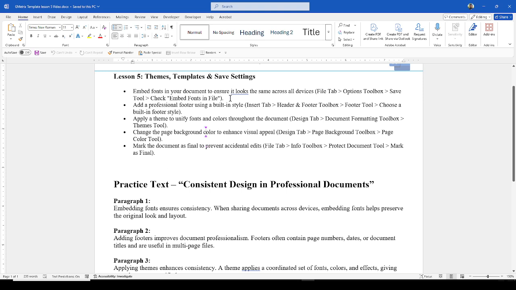So the first step we have up here is talking about embedded fonts in file. I'm not actually going to have you guys do this. I instead just want to make you aware that it exists because GMetrix is likely going to ask you about this. So I don't want it to be the first time you're looking for it.